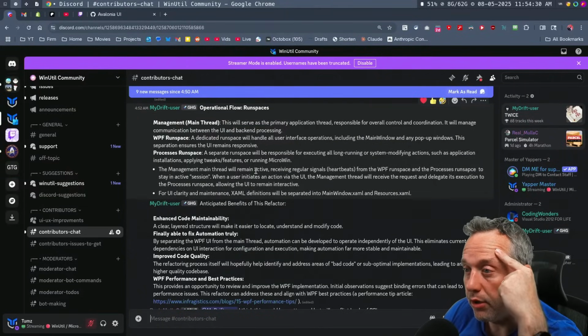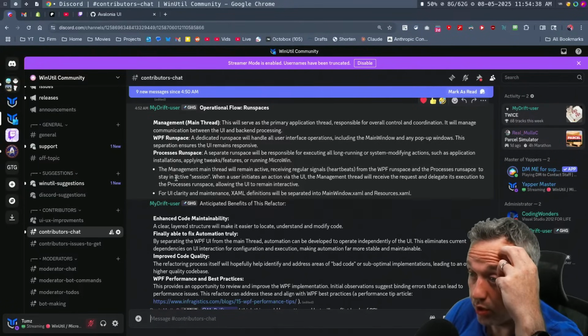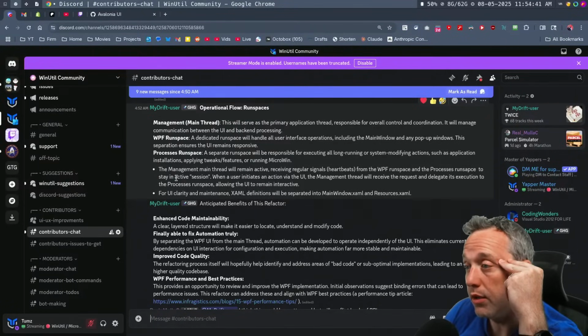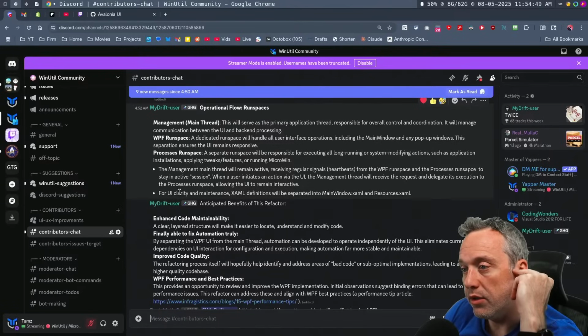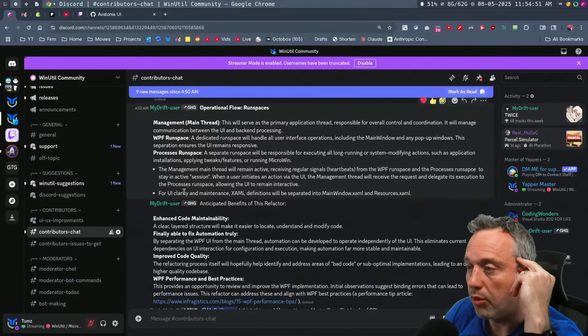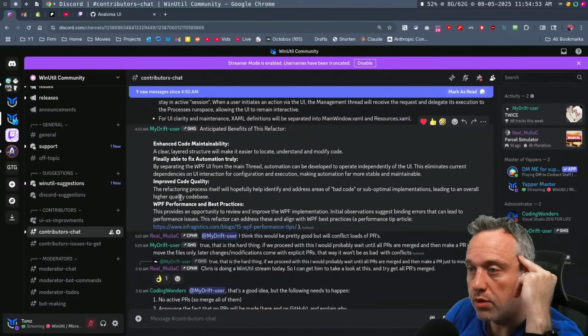The management main thread would remain active, receiving regular signals, heartbeats, from the WPF runspace. The processes runspace would stay in an active session. When a user interacts with actions in the UI, the management thread will receive the request and delegate the execution to the process runspace, allowing the UI to remain interactive. For UI and clarity maintenance, XAML definitions will be separated into main window and resources.